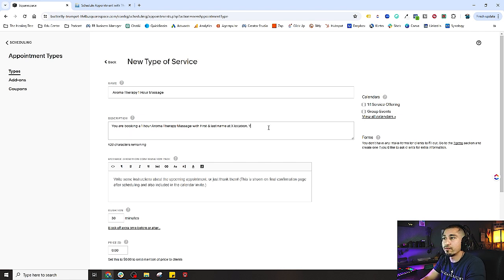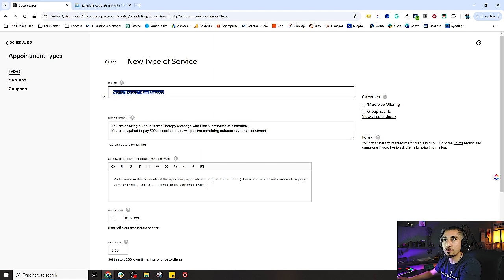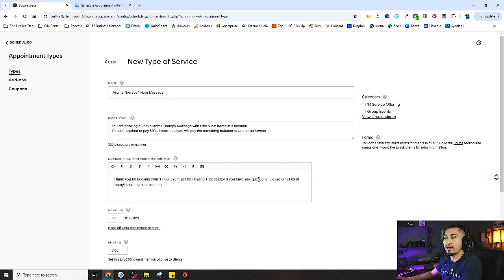So also right here, if you are required to pay a 50% deposit, you will pay the remaining balance at your appointment. The most important detail that you want them to know when they're booking this, at least this right here, is making sure that they know what it is that they're booking. And then the message shown after the confirmation, this is important too. You want to make it like a thank you message after they have booked it.